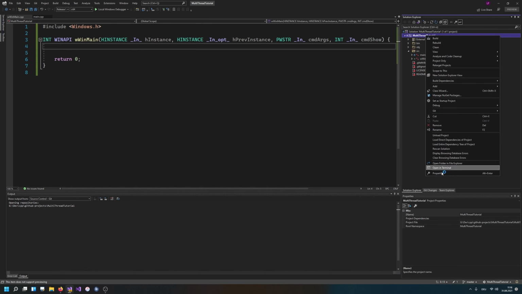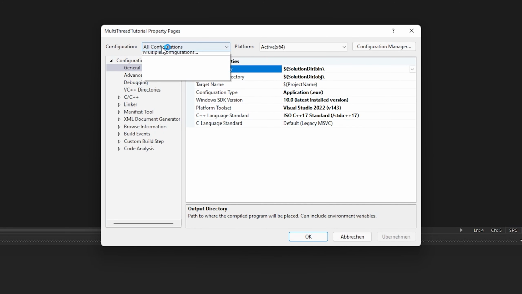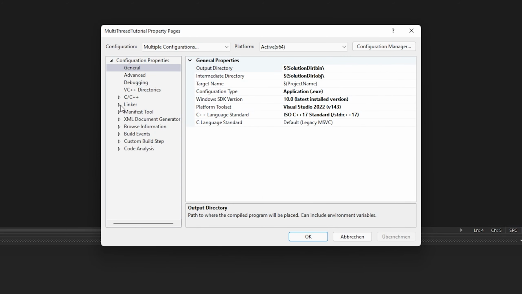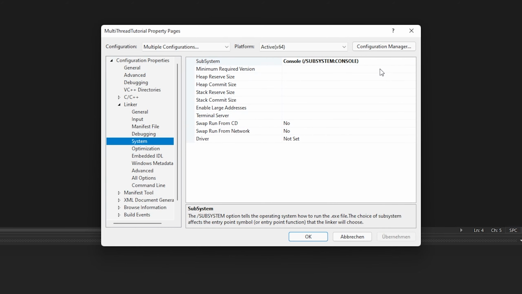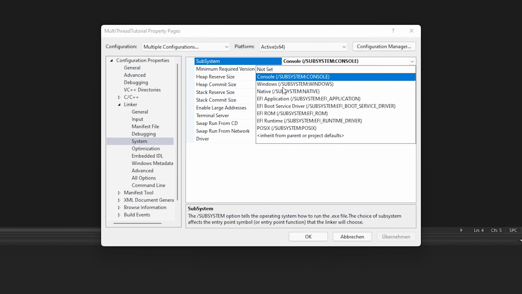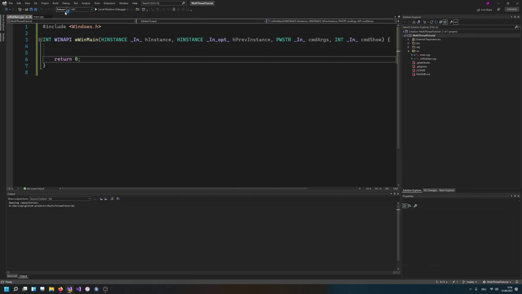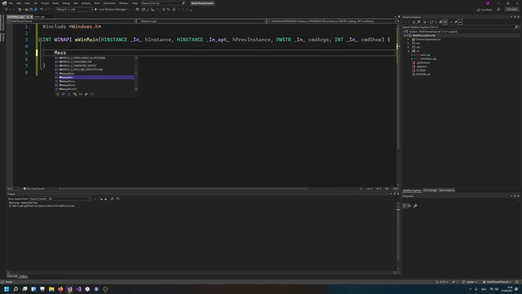Now, of course, I need to do some more configurations. So let me first select multiple configurations. I wanna just have the WinAPI configurations, and in the linker I'm gonna go to system, and I'm gonna change this from console to Windows, and this should actually do the trick and invoke WinAPI as soon as I select WinAPI. Let's test this. Let's just do a message box here. Alright. So just like that, just to see that something is working.